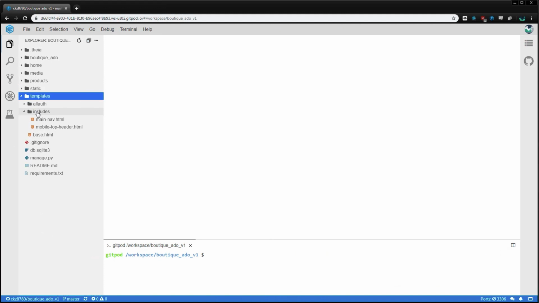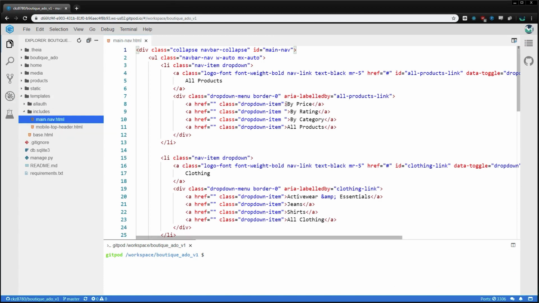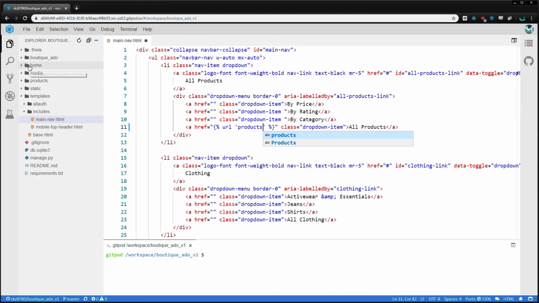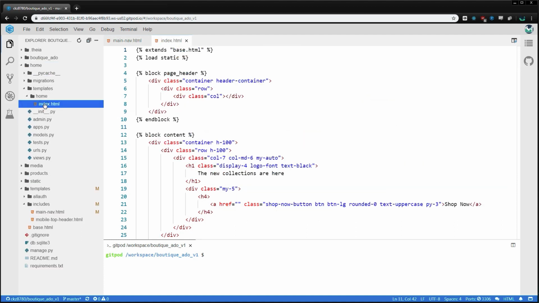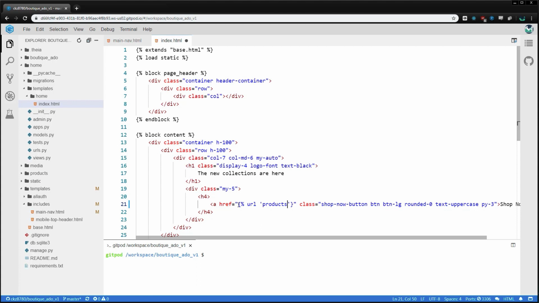Before anything else, let's add a link to the products page, both in the main nav menu and on the home page on the Shop Now button. Starting with mainnav.html, let's add URL products for this link. And then we'll add the same here on the Shop Now button in index.html.